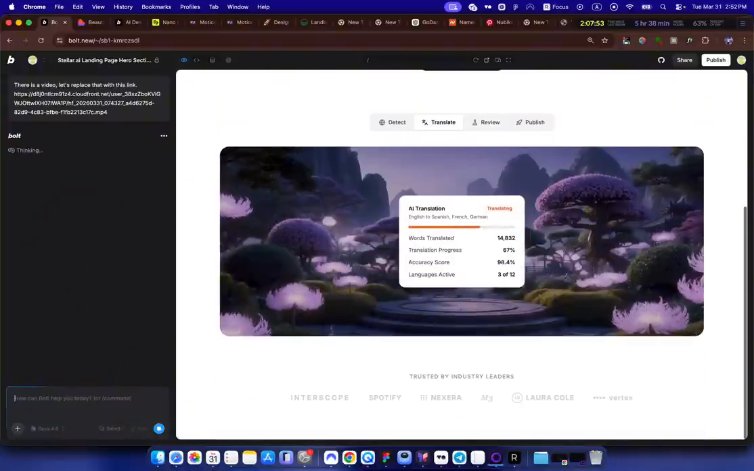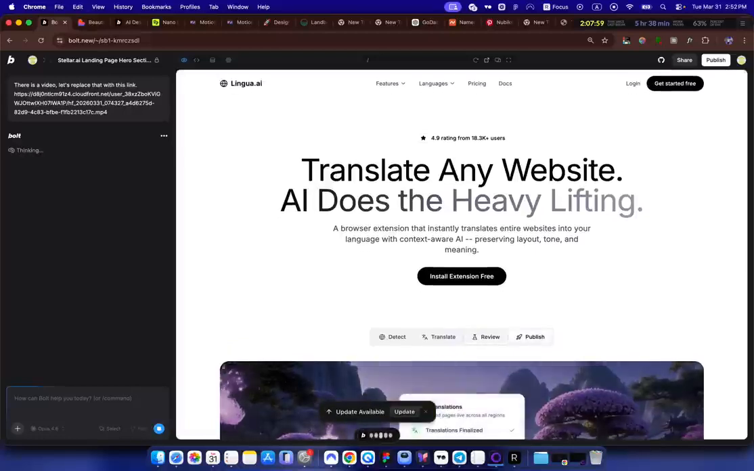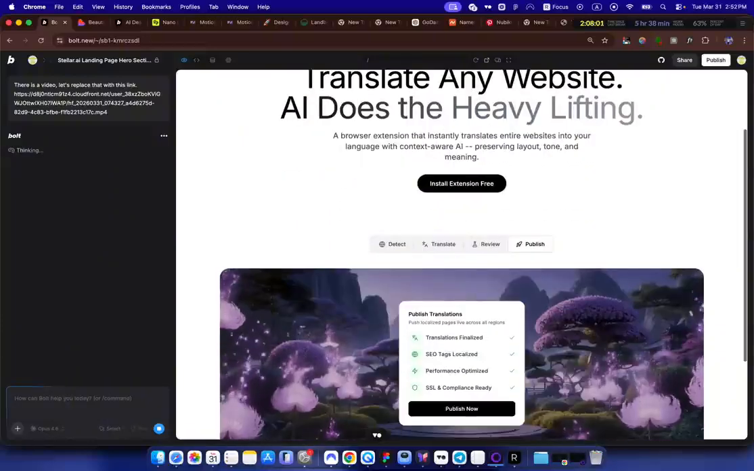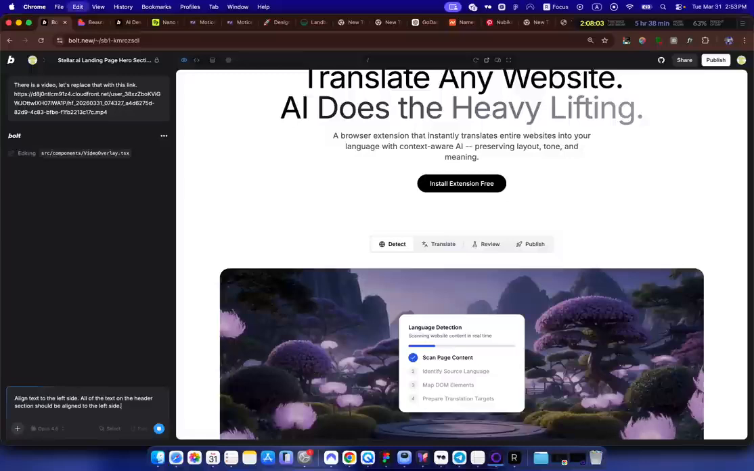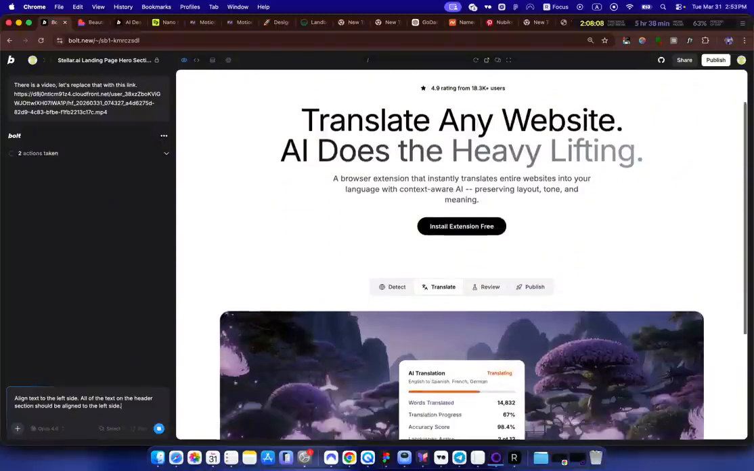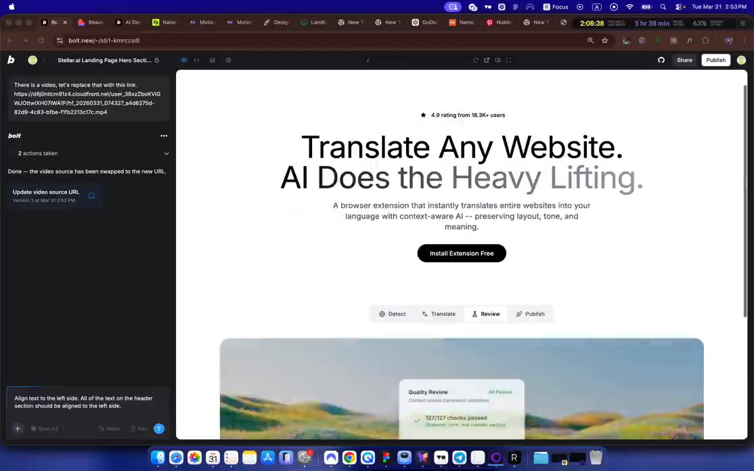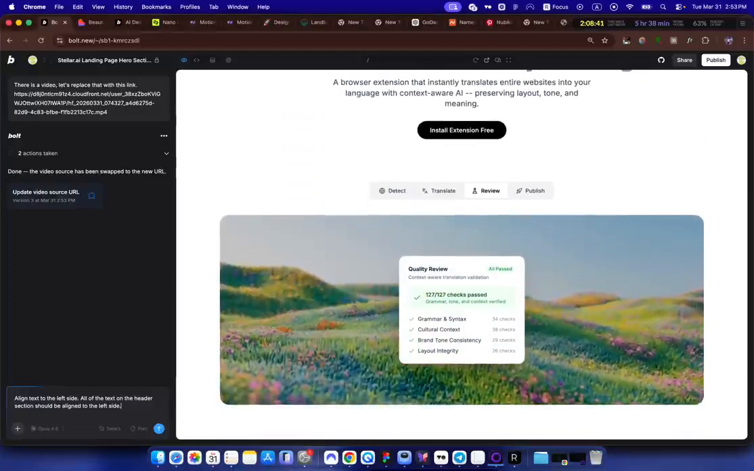And also, to post it on social media, you want to change it a little bit. Do not just post exactly what I created. Try to maybe, let's say, align text to the left side. All of the text on the hero section should be aligned to the left side. We can also say that. We can update that after our design is updated. And here is our new updated hero section. As you can see, it looks really cool.